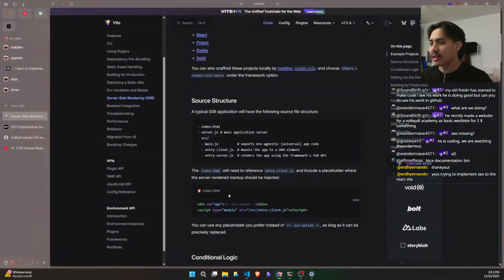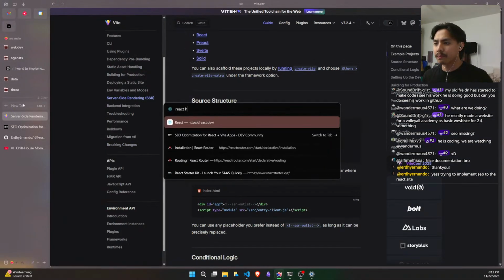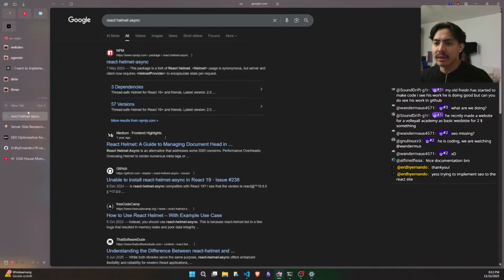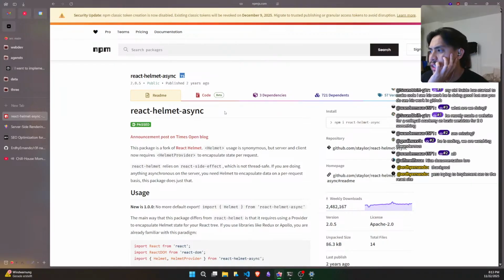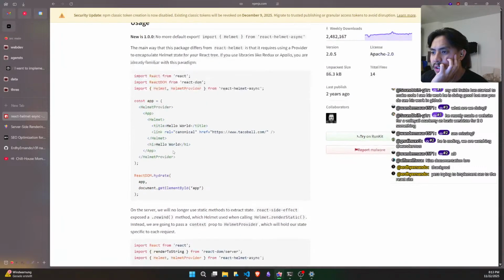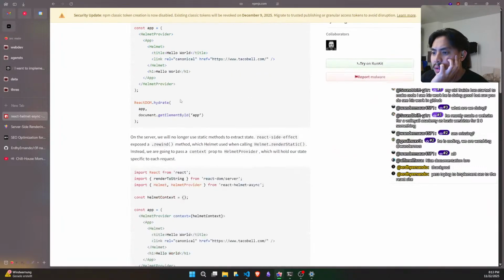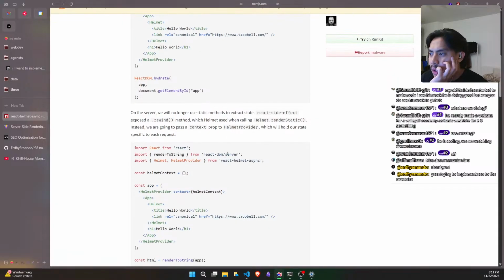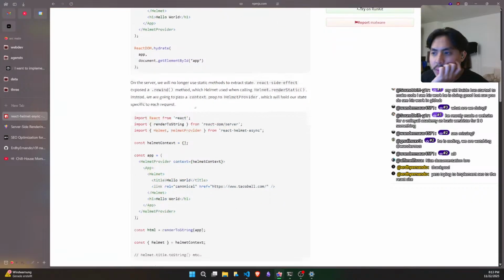React Helmet Async. Let's read the docs. Is there any... no docs? Okay, the latest is 2 years ago. This package is a fork of React Helmet. No more default export, Helmet, yeah. On the server, we will no longer use the static method to extract state. React Side Effect exposes the rewind method, which Helmet used when calling renderStatic. Instead, we're going to pass a context prop, which will allow us to scope to a specific request.